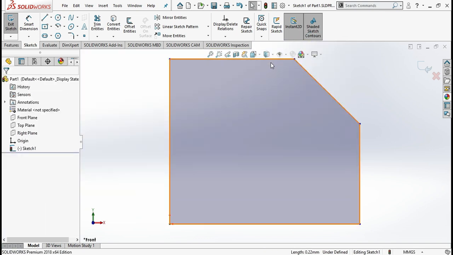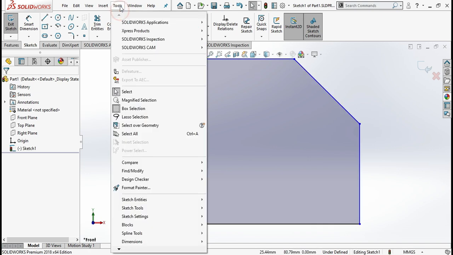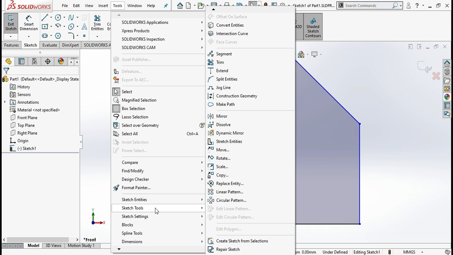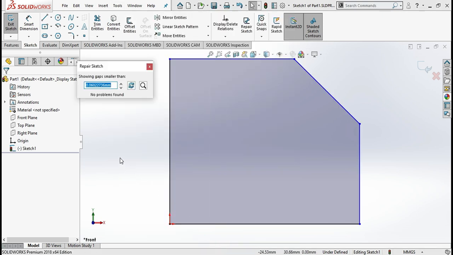And it is always good practice to go back to the Repair Sketch tool and run it one more time just to make sure there are no new problems. I'm going to reset this to 0.2 and notice, no problems found.